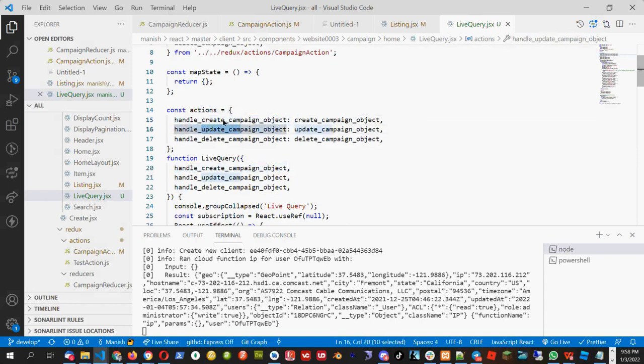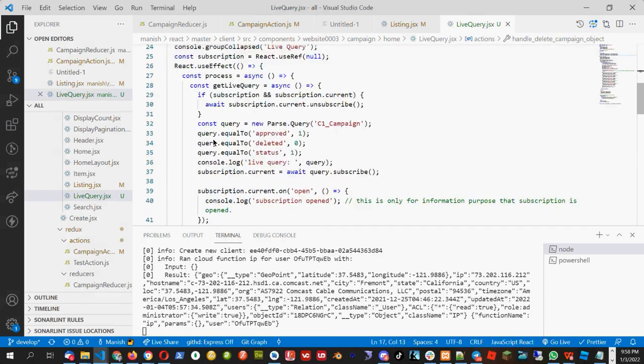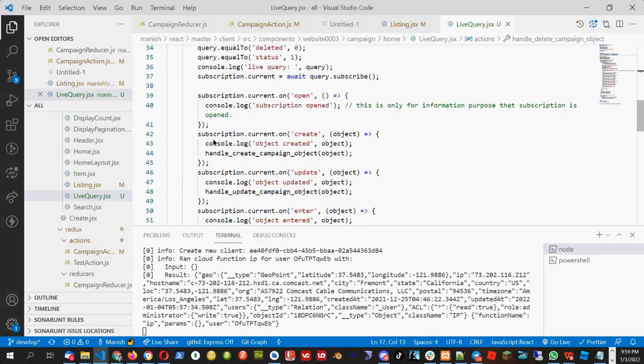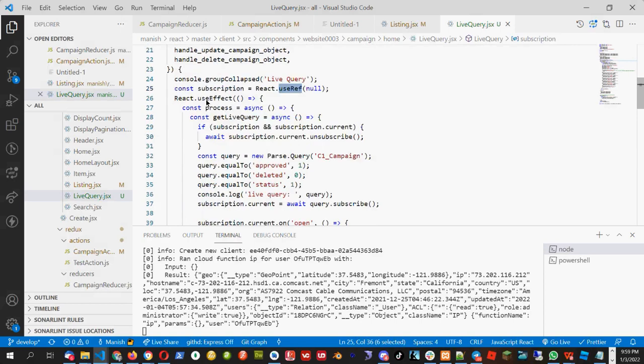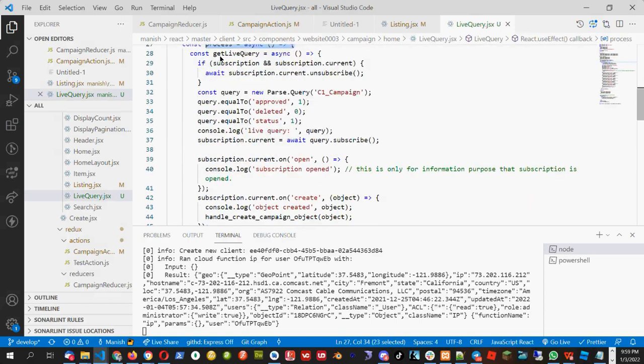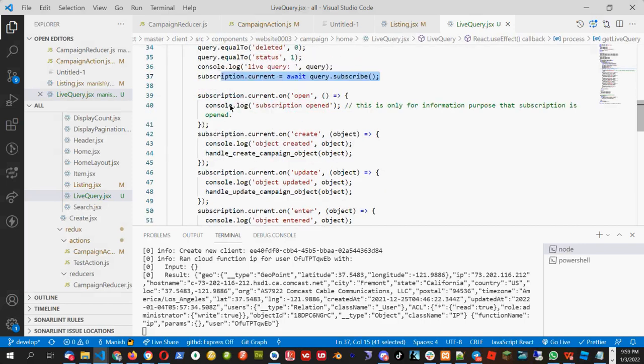We created 3 functions in the actions which will create, update or delete. And then in this live query, I called all these 3 functions. I created a subscription with the use ref, and in the use effect I created a process function, and inside that I created a get live query function. I check if a subscription is already there, I unsubscribe it before going further. I call the query, I subscribe to it, and on each action of the subscription we call a different function.